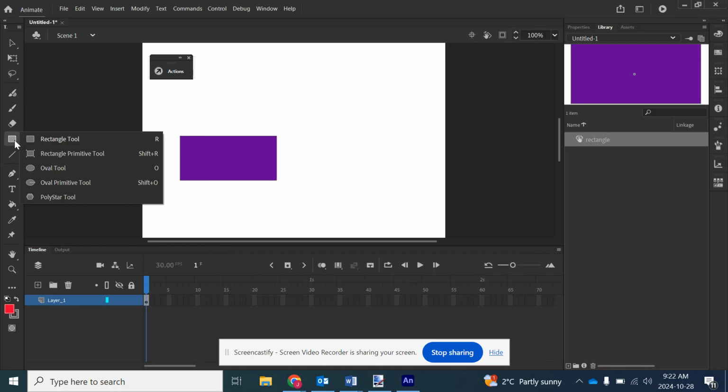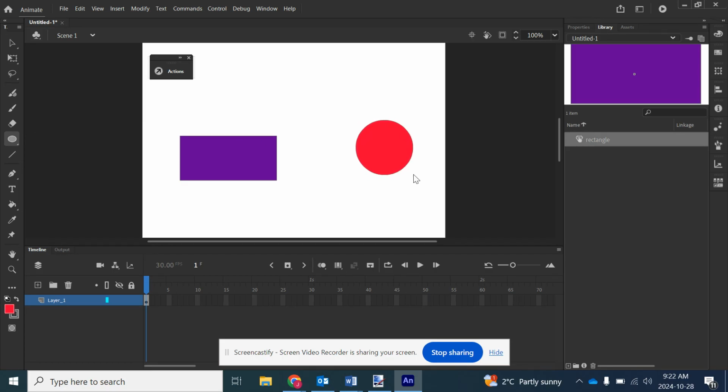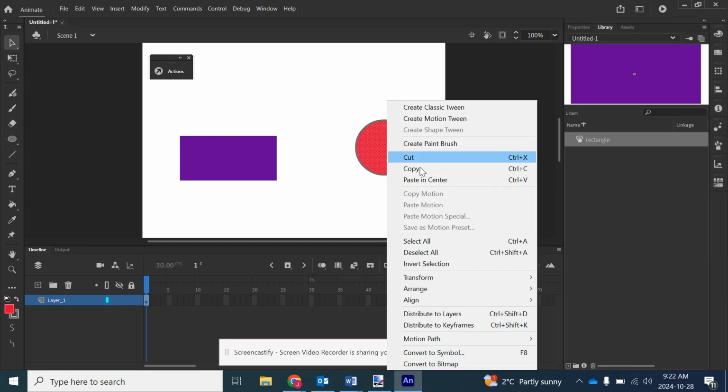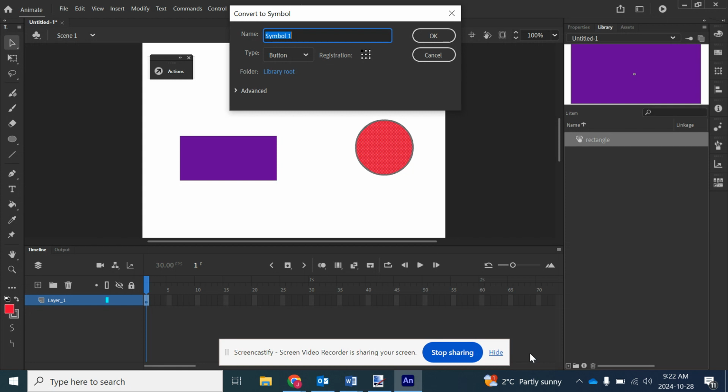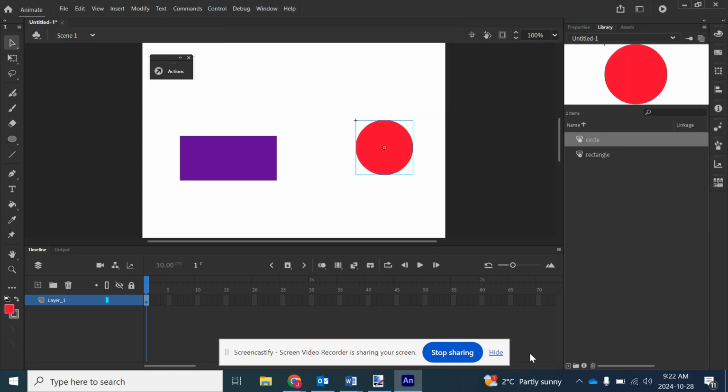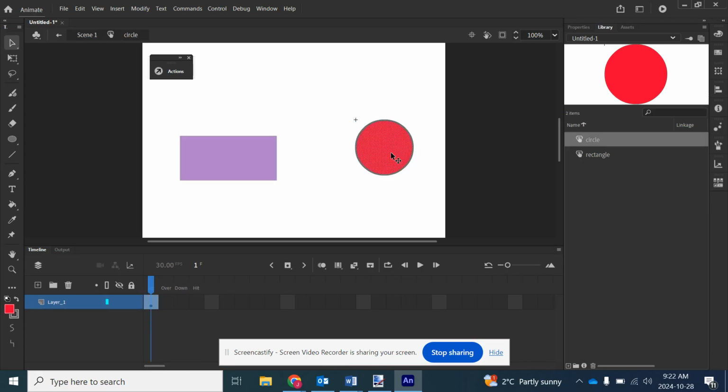The second way, now I'm just changing shapes for fun, but really you don't have to. Okay, I'll start with red, and the second way is to select your object, right click, and scroll to convert to symbol. Shortcut key is F8. Call it circle. Click OK. Alright, to access the timeline, I have to double click on the pixels. And now I have the exact same thing.